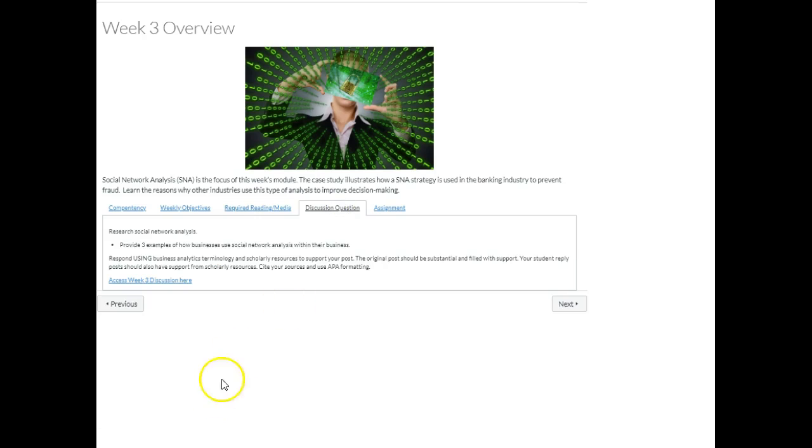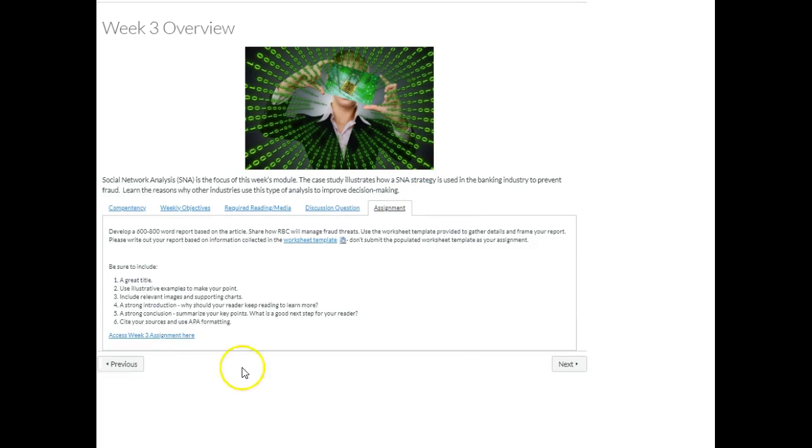Okay, let's take a quick look at your discussion question. So you're going to be providing 3 examples of how businesses use social network analysis within their business. And then let's take a quick look at the assignment. You're going to develop a 600 to 800 word report based on the article about RBC. You're going to share how RBC will manage their fraud threats.